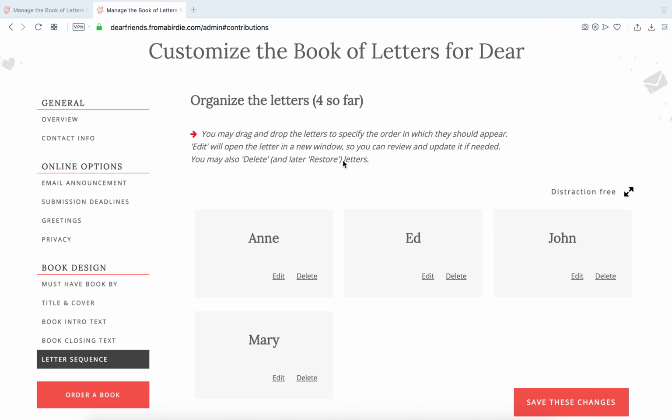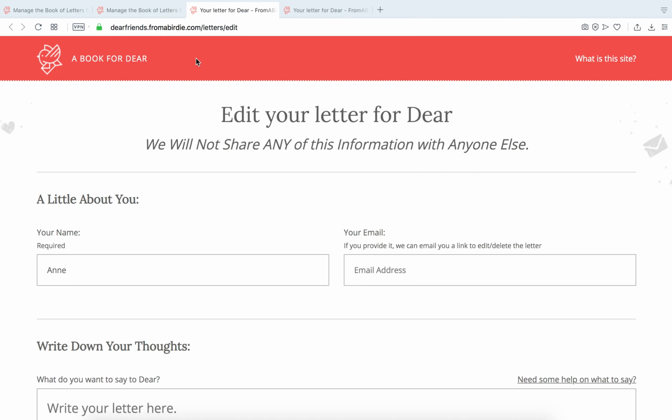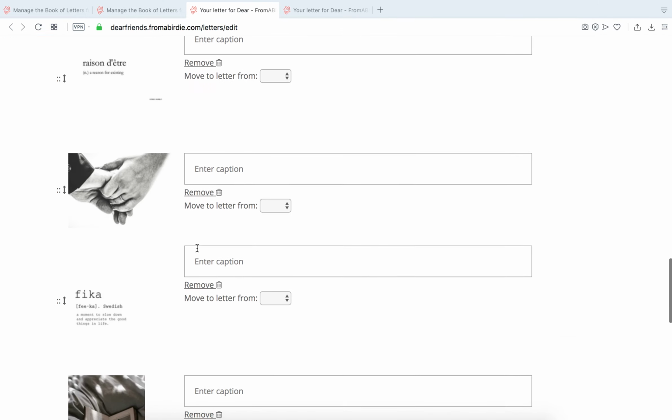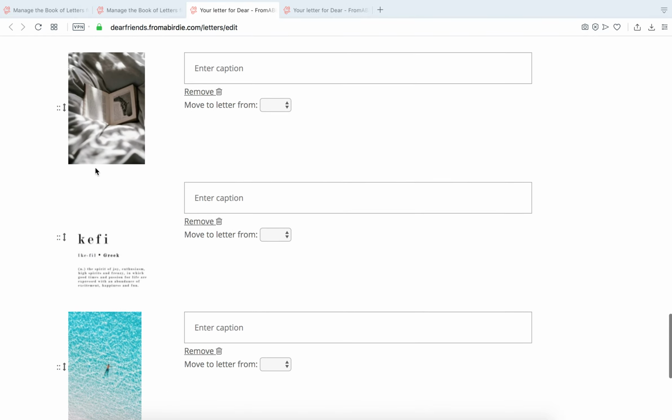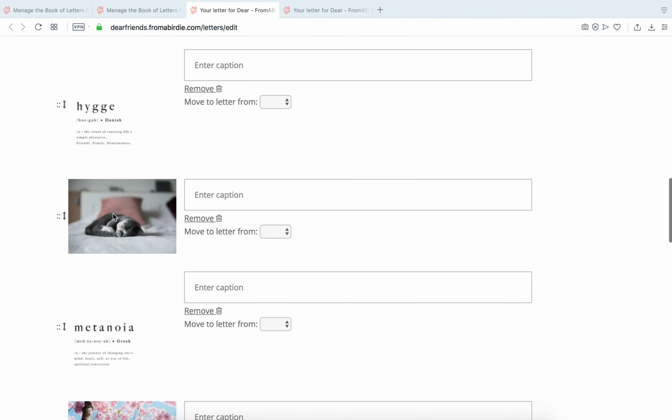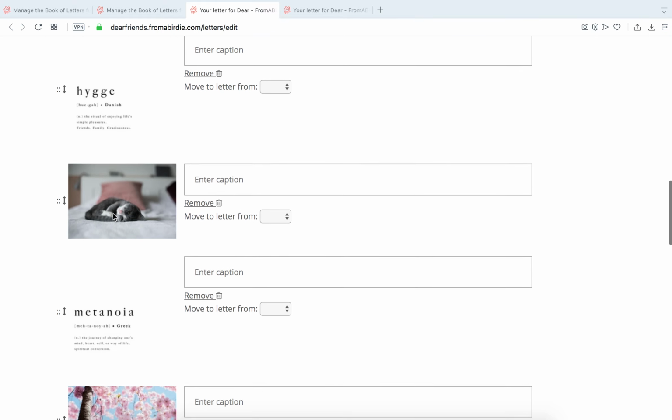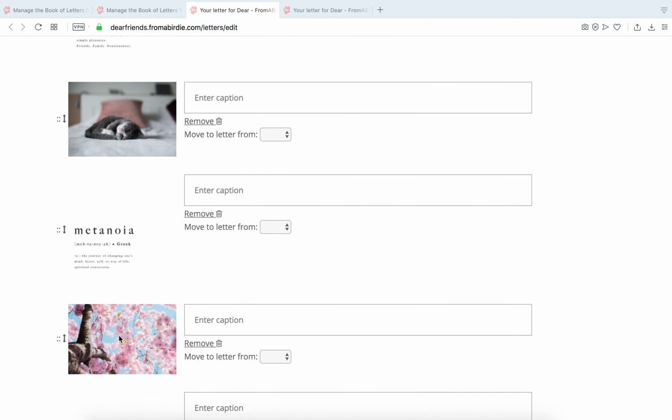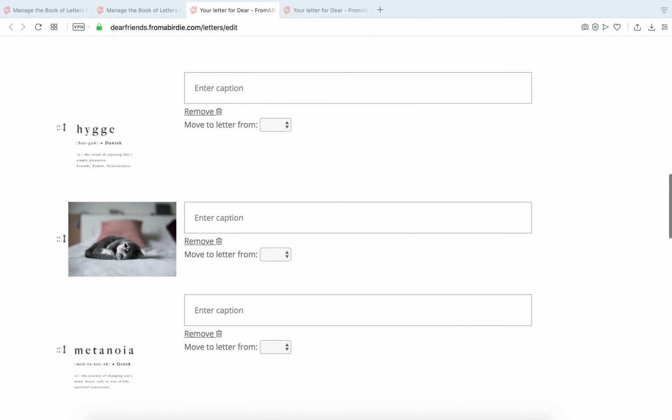Okay, let's take a look at how to move around photographs. Here in the sample album we have 4 letters. Let's see Anne's letter. Anne's letter currently has a number of photographs. You see some quotes there and photographs. So let's say you wanted to move the photographs to be above the quotes.